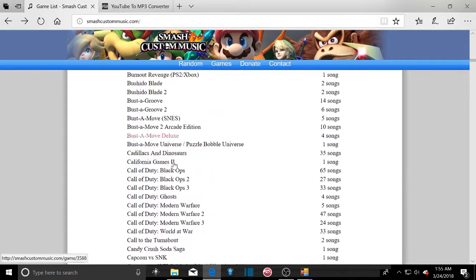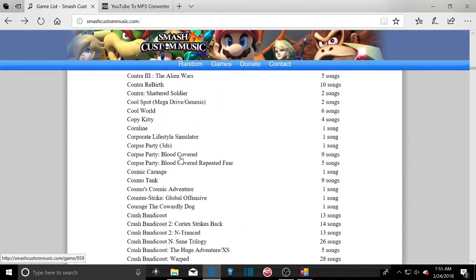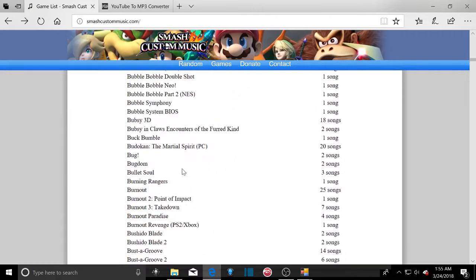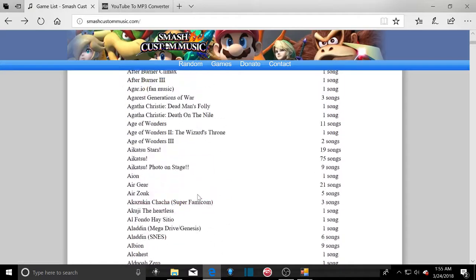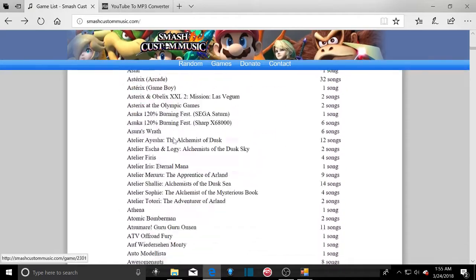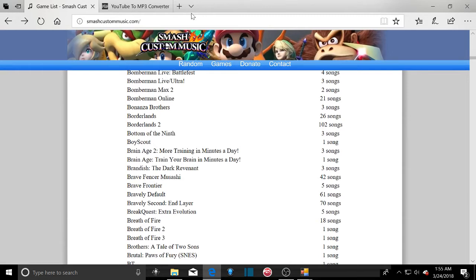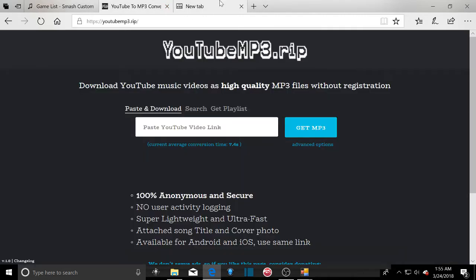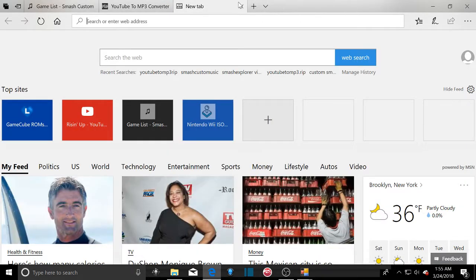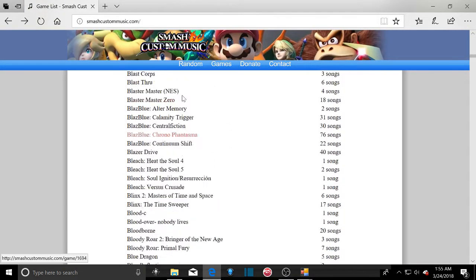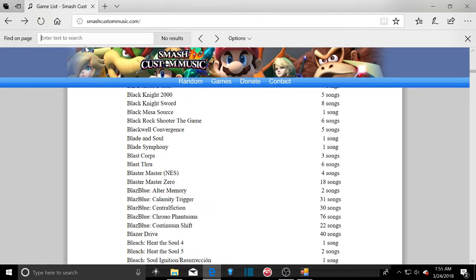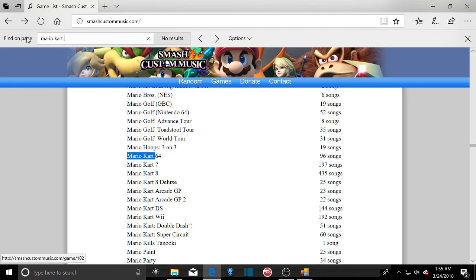Alright, so I'm gonna use an example. I'm just gonna find a game that I want. Hold up, okay, I'm bad at this. Once you go back here, I might as well close that out since I'm not using it right now. Just click Control F if you're searching for a game. I'm just gonna search up Mario Kart Wii, and then click that.